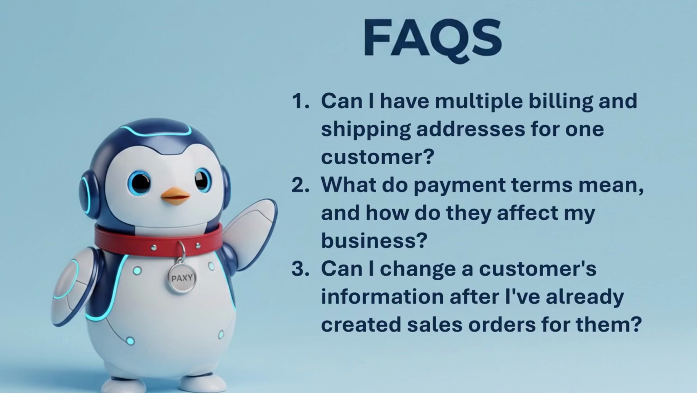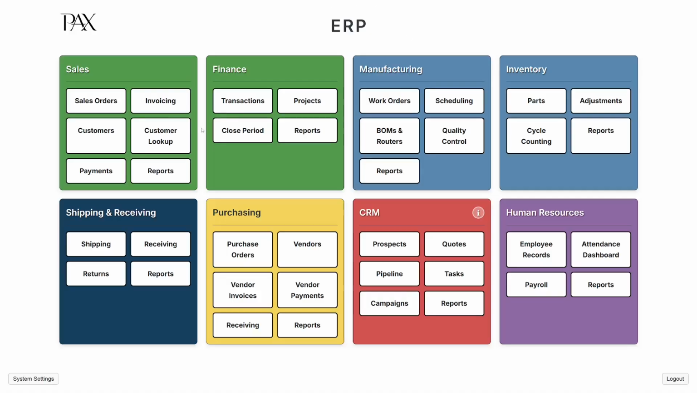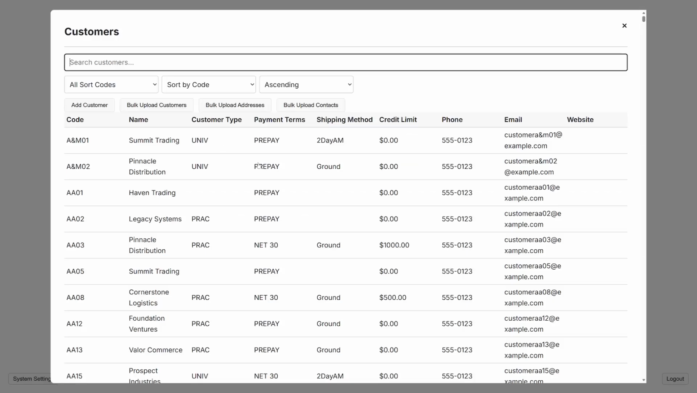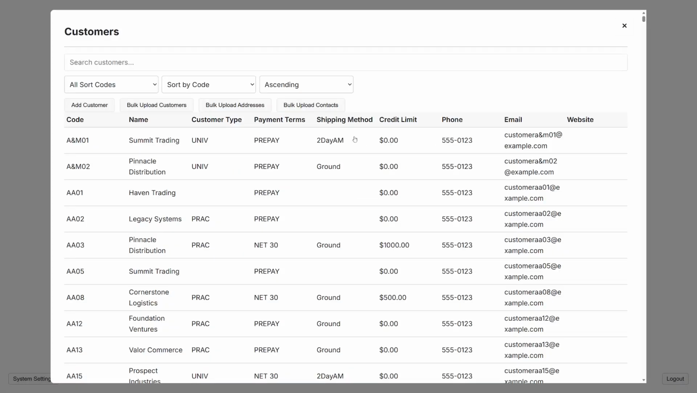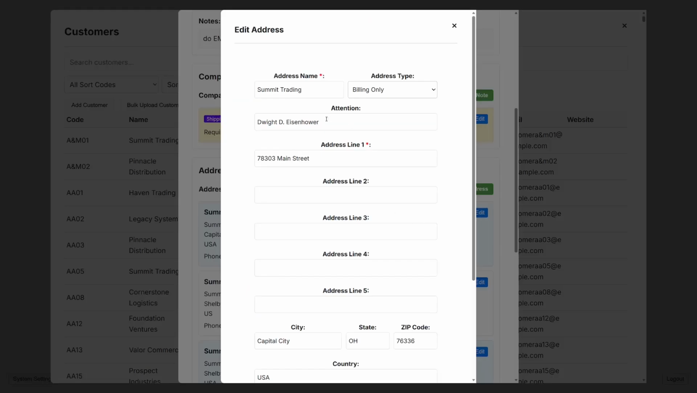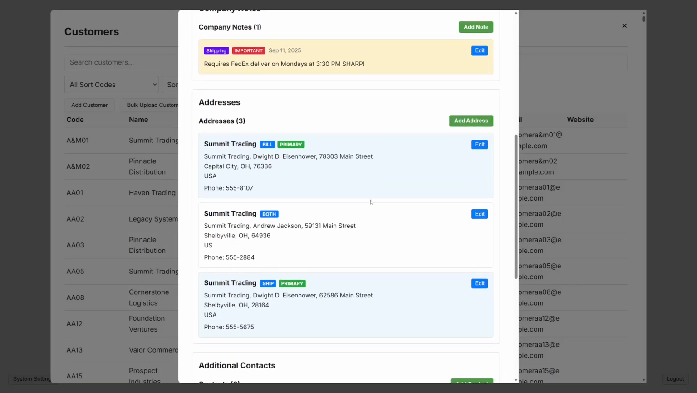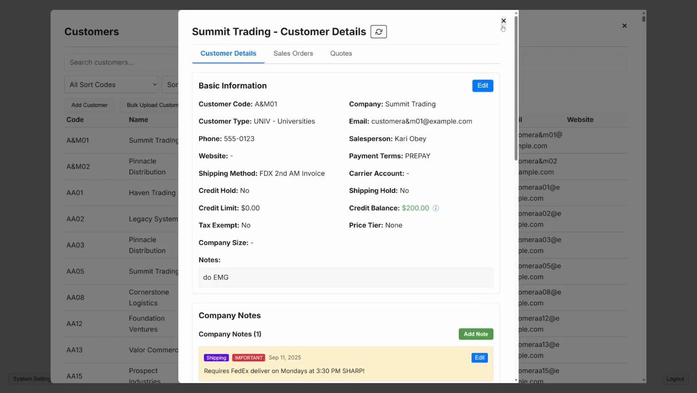Question 3. Can I change a customer's information after I've already created a sales order for them? Yes, you can edit the customer's information at any time. However, for historical records, if you change their address, the invoice will use the original or the first address you had and not the changed version, and that's just to preserve historical records in the system. But yeah, any edits can be made. You can edit the primary address however you'd like, or any of the other addresses, or any details you can edit freely.